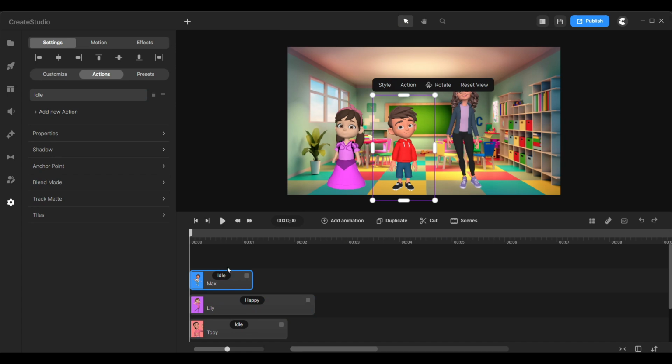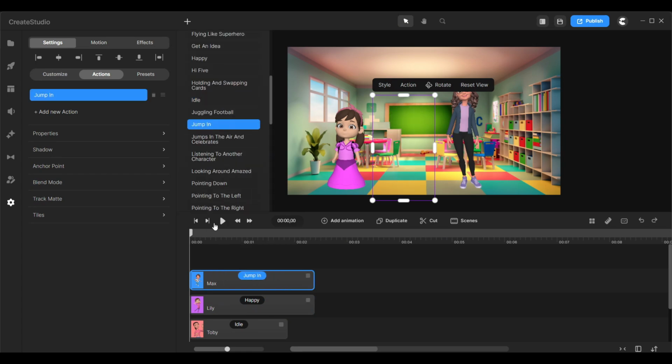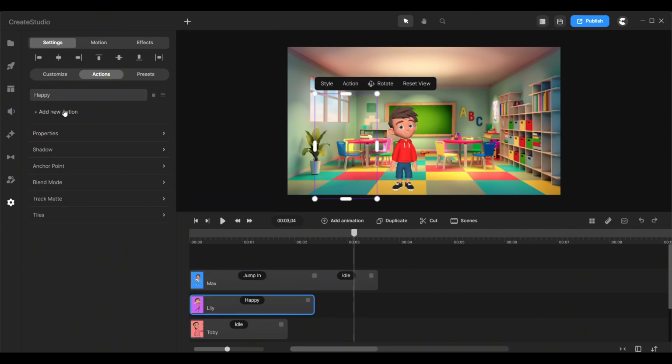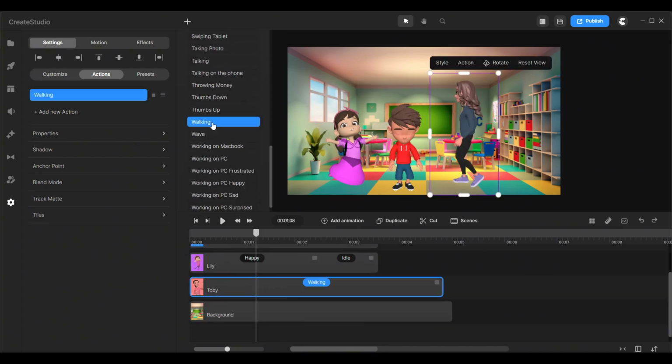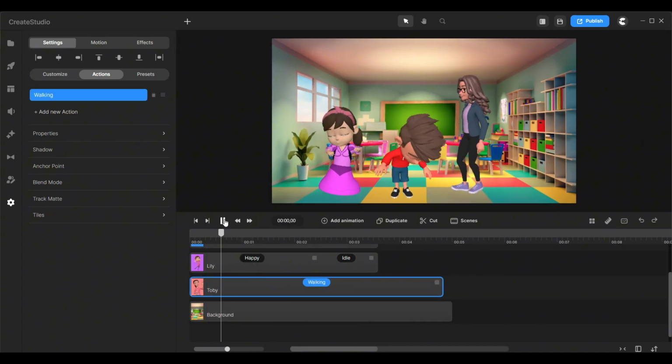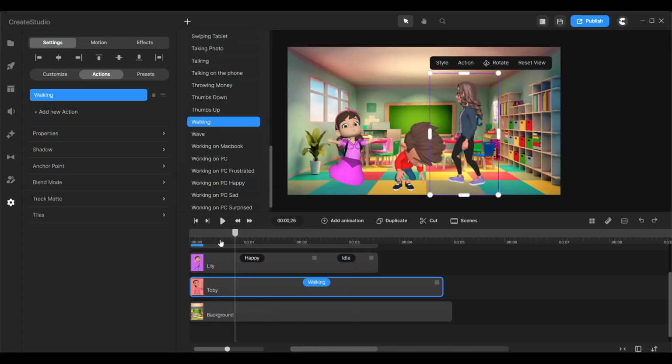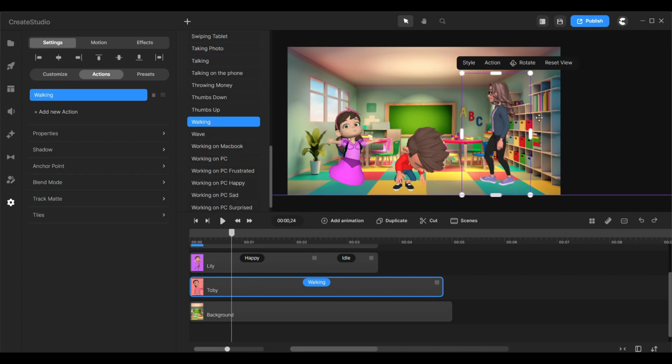Next, I will add action to Max's character. Now you can notice that our character is wiped out once the action is finished. To keep them on screen, we have to add another action for each. I will add an idle action for both. Now let's talk about Toby's character. To make it perfect, I will add walking action to Toby. Now you can notice, it's walking in a single place. To solve this issue, I will use animation.